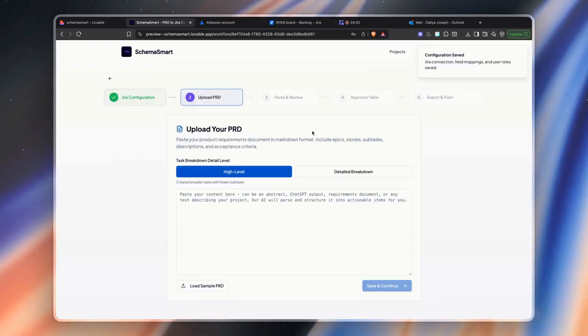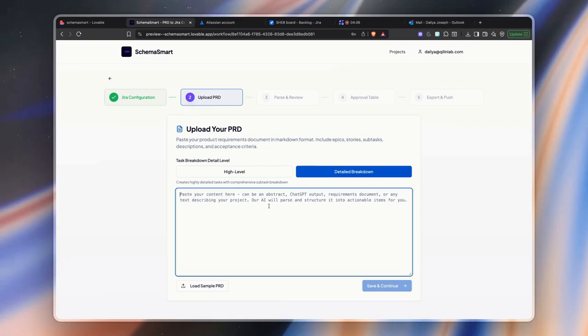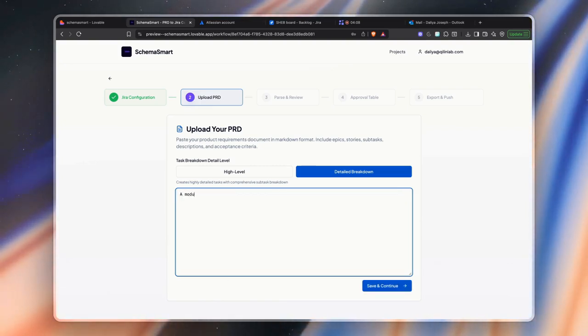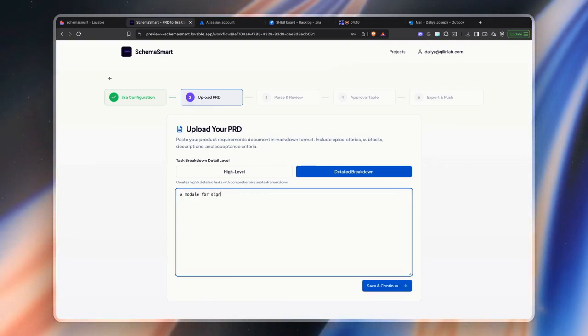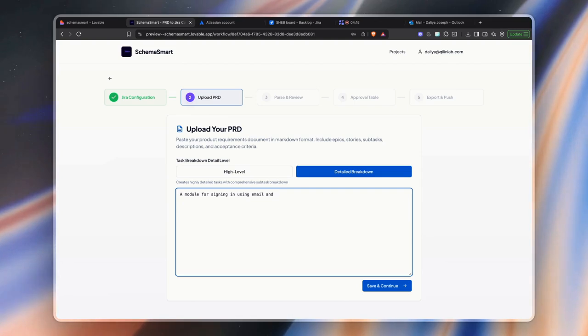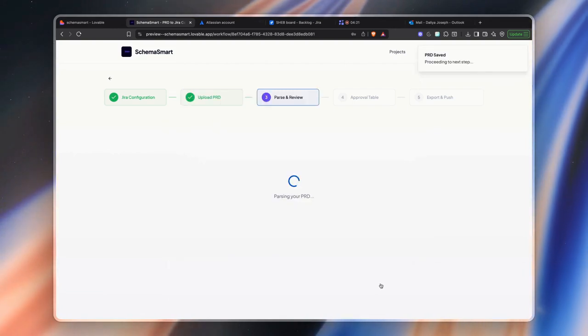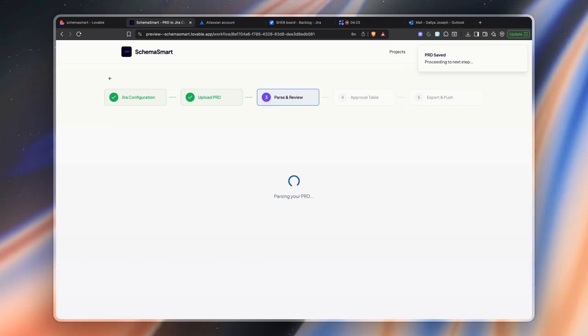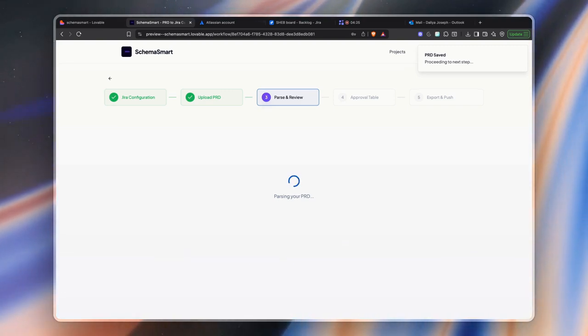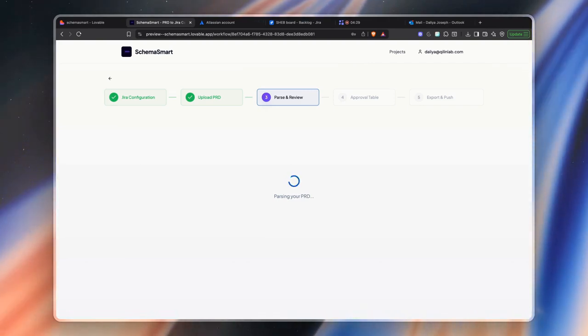Here, you'll see 2 modes, high-level breakdown and detailed breakdown. Let's choose detailed breakdown, and for this example, we'll parse a module for sign-in using email and phone with OTP. Once you're done, click on Save and Continue. Our AI engine, Gemini, will now parse your PRD and create your Jira-ready tasks. Since we chose detailed breakdown, it may take a few moments to process.